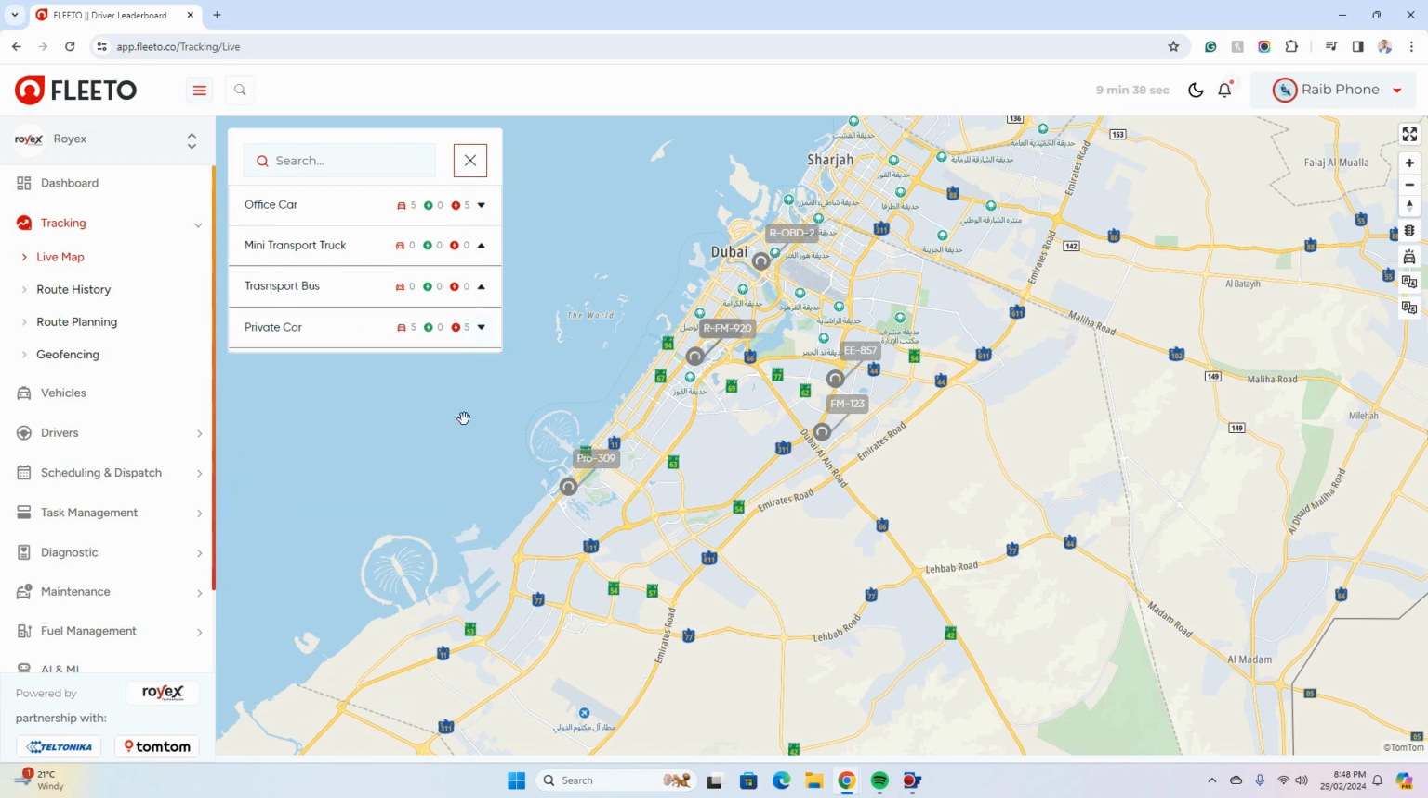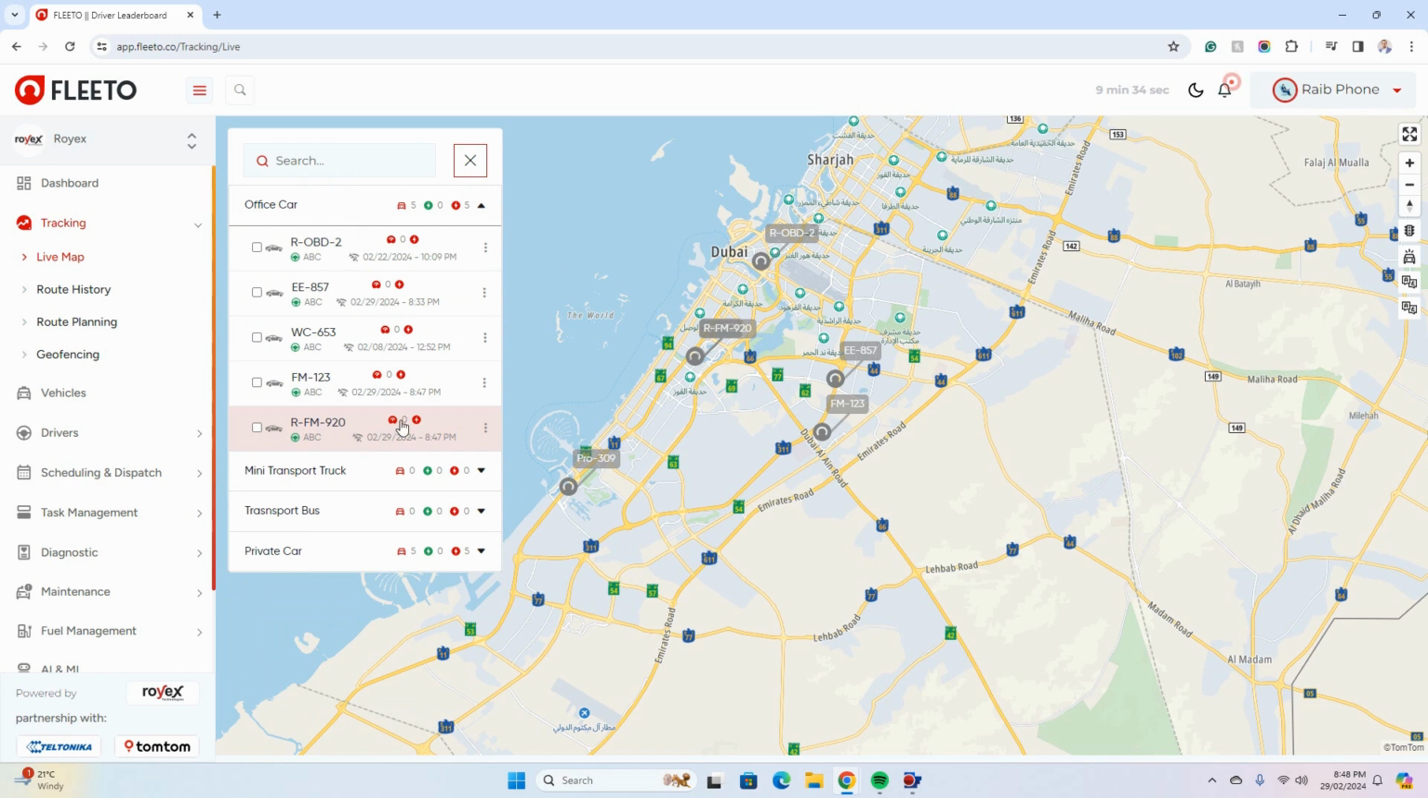So I'm just trying to show you. In different categories, different cars are there. So there are a few cars there, but all are actually the red color. That means all are stopped at this moment. There is one option here.